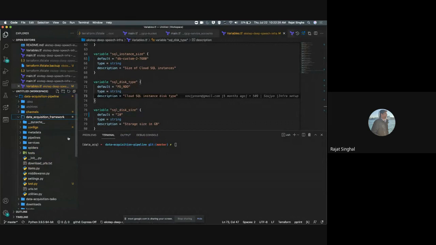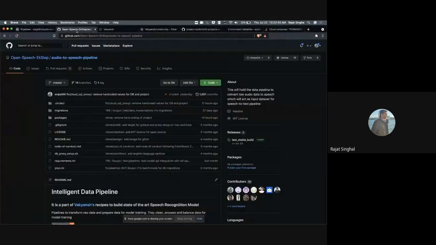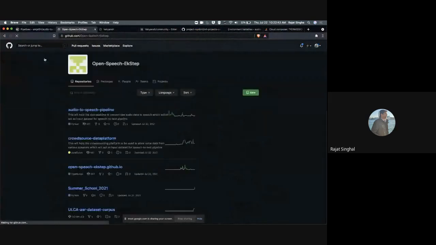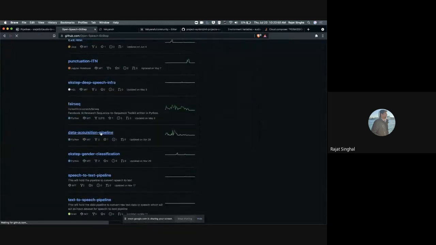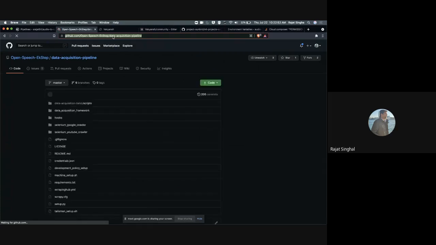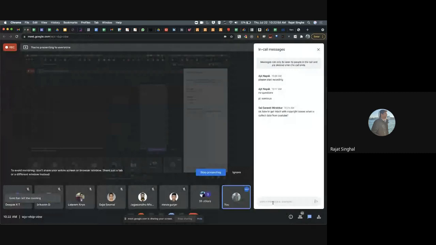So in the data acquisition framework, this is our repository. I think you might have already seen this repository. I'll send you the link for this repository. Just give me a moment. Yeah, so this is the repository. I'll just send it in the chat as well.